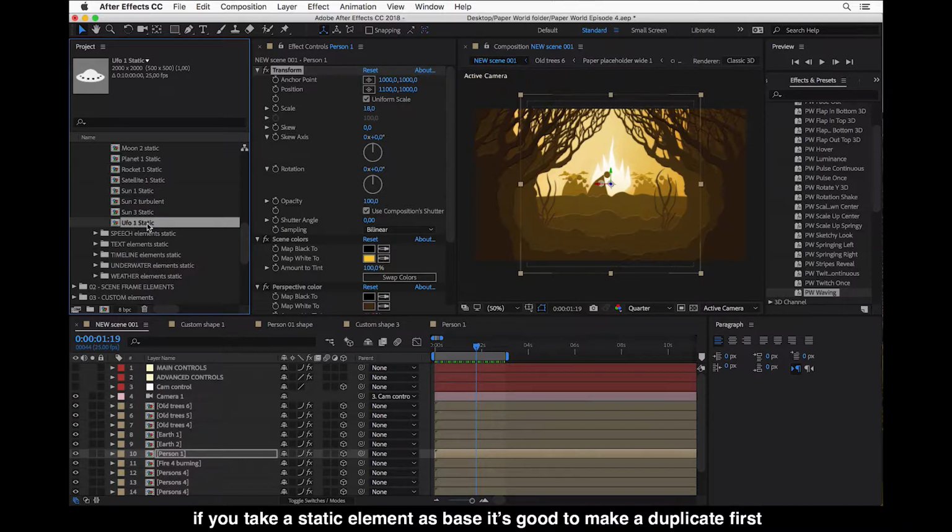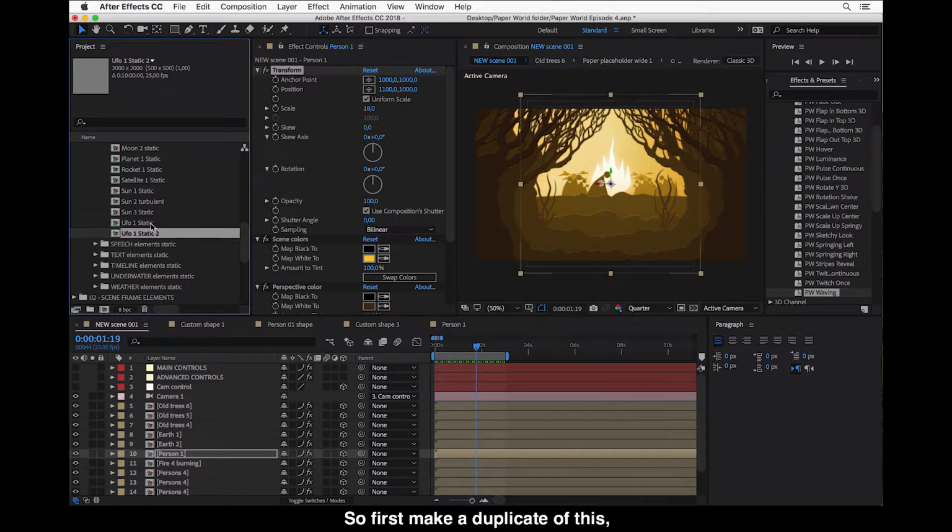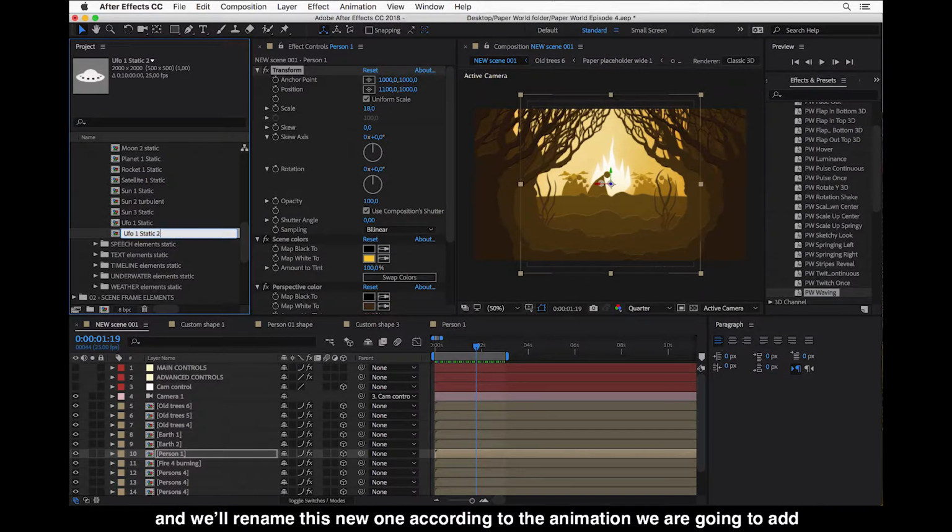So before you start adding any animation of your own or using motion presets, if you take a static element as a base, it's really good to make a duplicate first, because if something goes not like you have planned, or you want to start all over with the animation, then you don't have to do all these undo steps, but you can just delete the animated element and start over with static element. So first make a duplicate of this, and we'll rename this new one according to the animation we are going to add, so we know what it is.